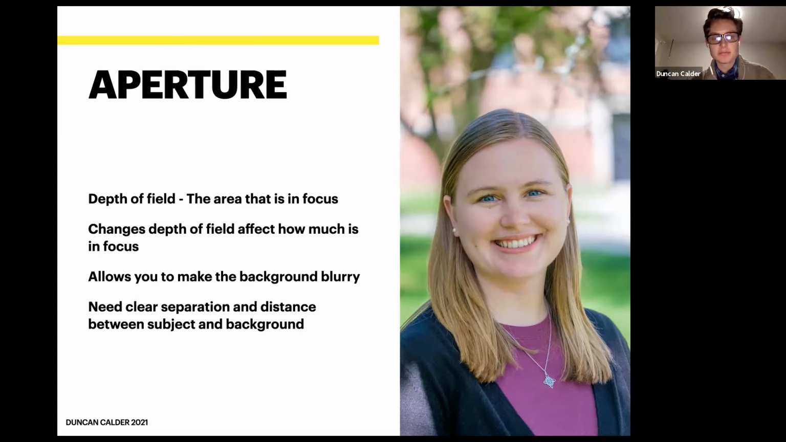Depth of field, what it means is it changes the area in your image that's in focus. So in this case, we have the face clearly in focus and everything beyond the hair. You can even see some of the hairs are starting to go out of focus. So it's changing where in the image it is in focus, and depth of field affects how much is in focus. And things that are out of focus have that blurry effect there.